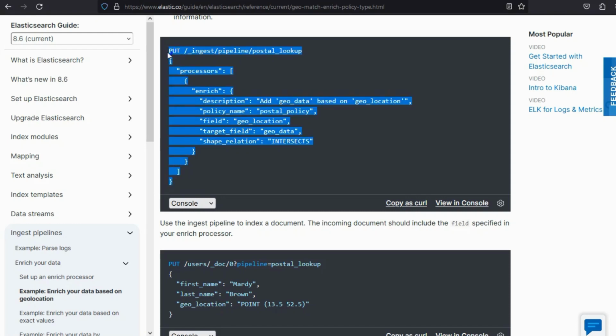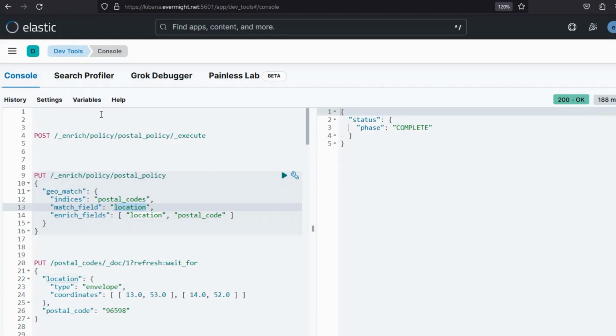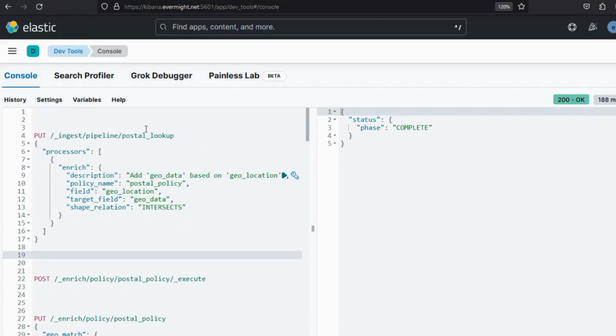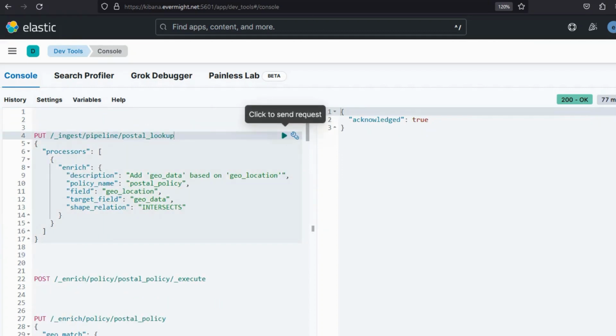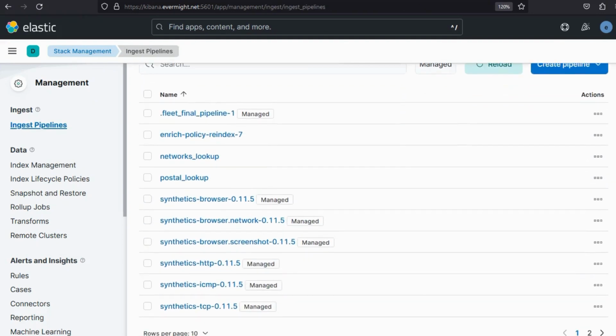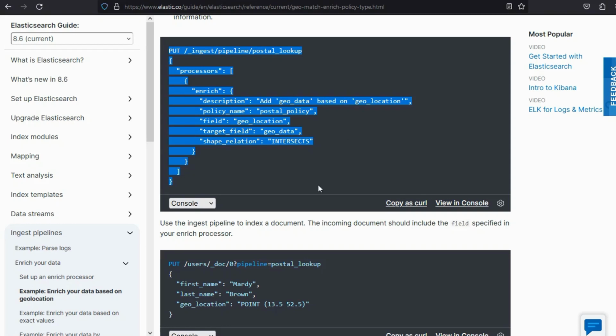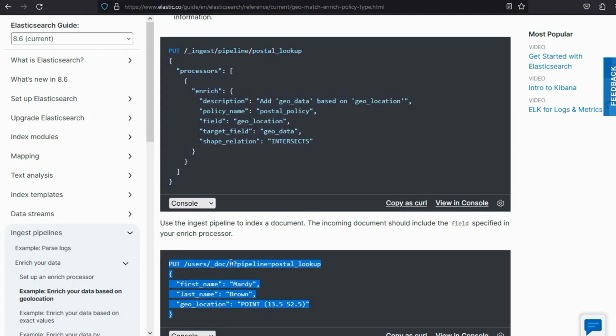All right, let's set up this ingestion pipeline, run it, and we should see it available under here now. Postal code lookup, which is exactly what we just pasted into our dev area. Okay, so everything should be set up. Let's see if once we insert this record, a new nested field appears with the postal code information.